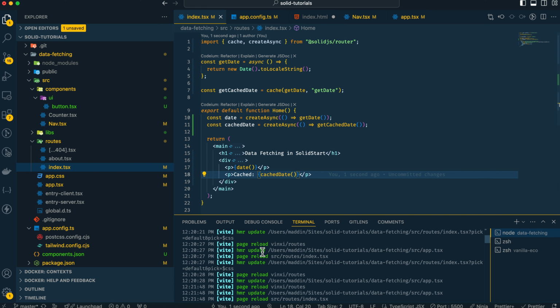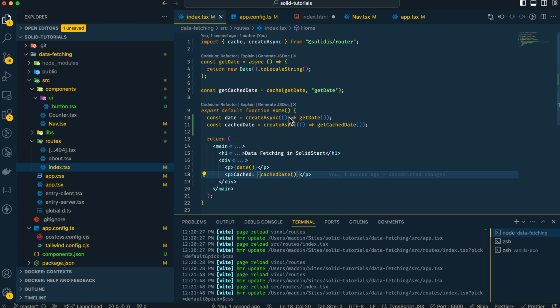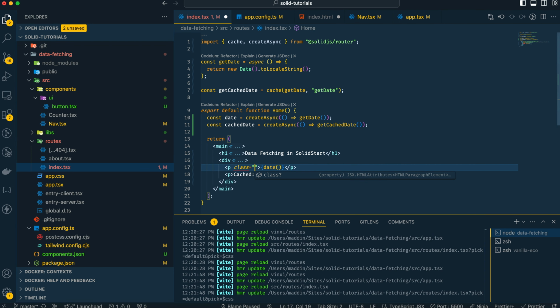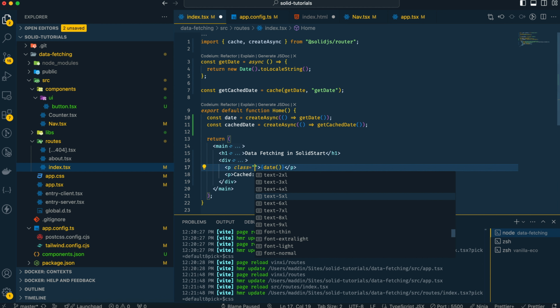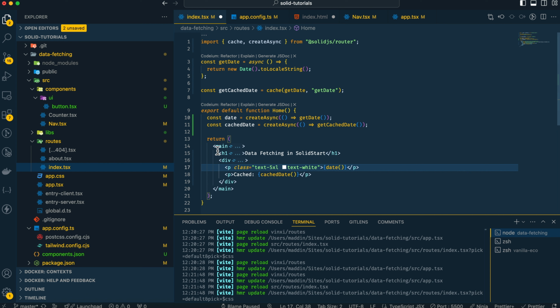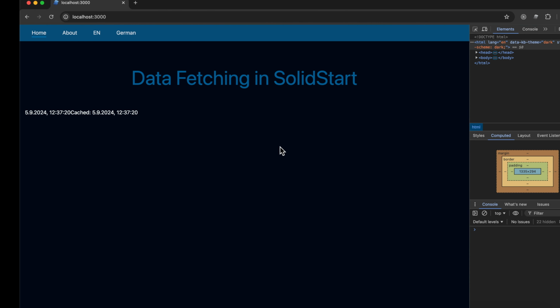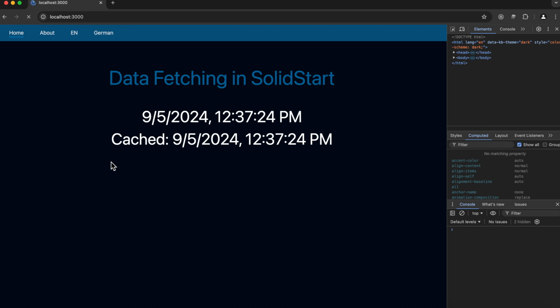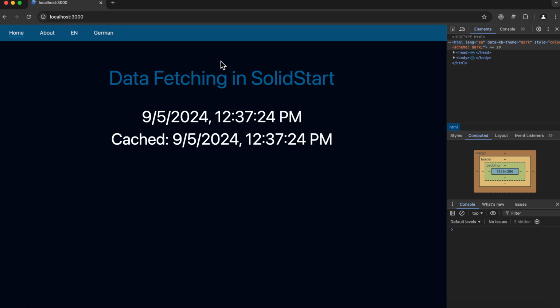All right, server is running. Let's have a look at the page. Okay, maybe we need to add a little bit more styling to this. Text 5XL and text white. Yeah, it's reloaded, so it's bigger now.